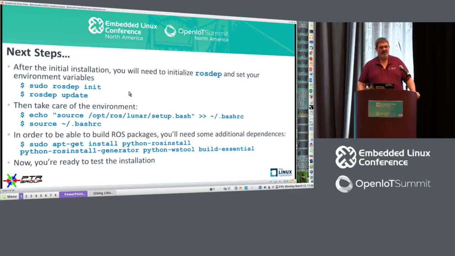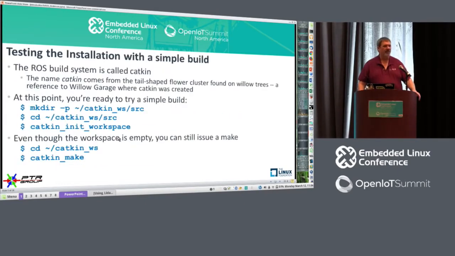Now, at this point, we're ready to test the actual installation. So the first piece of this is just to check to make sure that we have ROS installed. Now we're going to actually try and build something. We'll build something really quick. Actually, it's an empty build just to make sure that the Catkin build system is actually working correctly. Now, where does the name Catkin come from? Turns out it is a tail-shaped flower cluster found on willow trees, which, of course, Willow Garage was the place where this all started. So it's kind of an homage to Willow Garage. So it's called the Catkin build system. As if we needed another build system, yes, this is yet another build system.